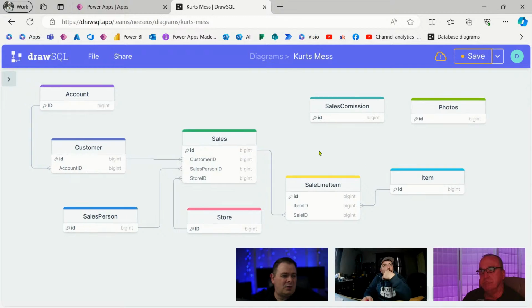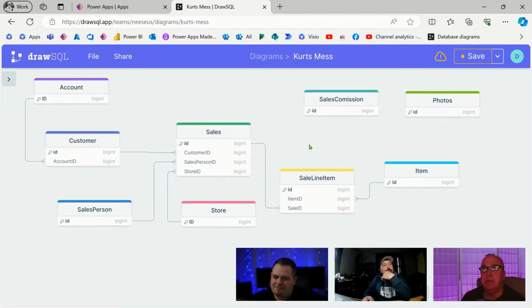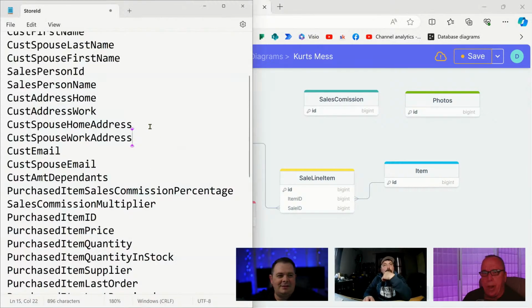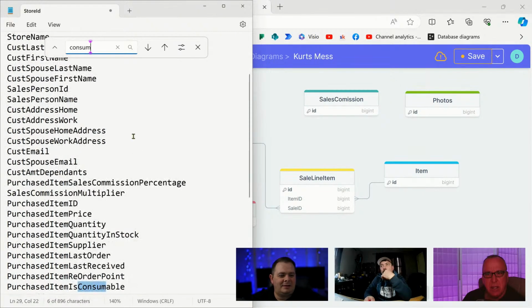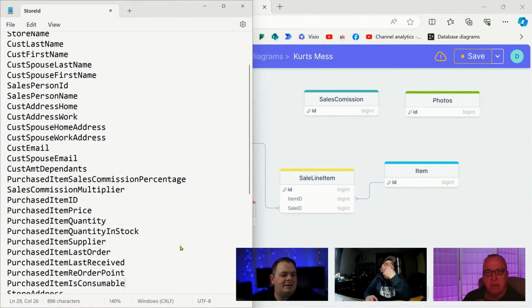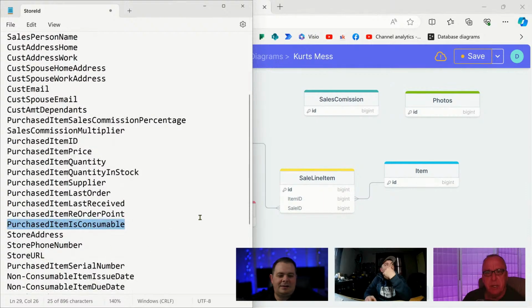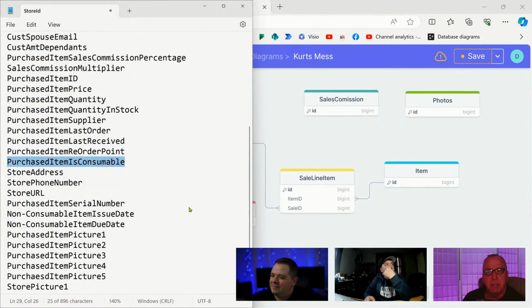Do you still have the hot mess? Can we look at that real quick? Yeah. So I think there should be an is consumable item towards the bottom. I thought I saw it in there. Is consumable, purchased item is consumable. And then we've got non-consumable issue date, non-consumable item due date.